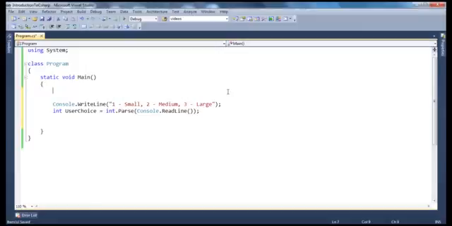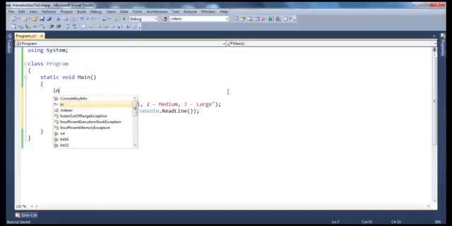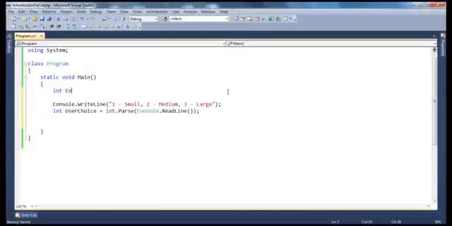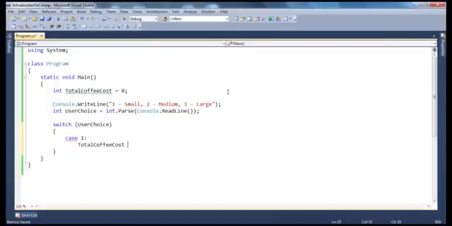To store the cost of the coffee, let's create an int variable. Maybe we'll call this totalCoffeeCost, and we'll initialize that to 0. So we will switch on the user's choice. If the user's choice is case 1, in the sense he has selected a small coffee, it costs $1. So we can say totalCoffeeCost += 1.